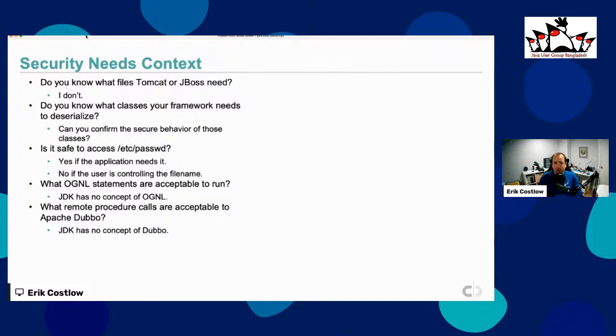Do you know what classes your framework deserializes? The deserialization filter has nothing to do with the security manager anyways. It was introduced independently. But let's pretend they work together, which they don't. It's, again, information that you don't have that you couldn't put into a policy file, which doesn't go into a policy file anyways.